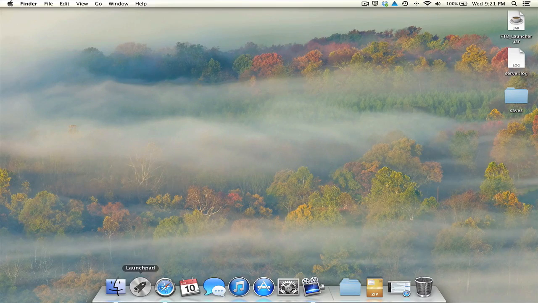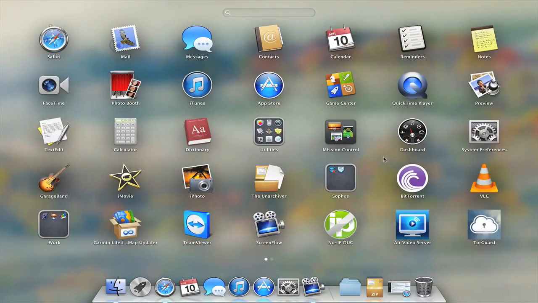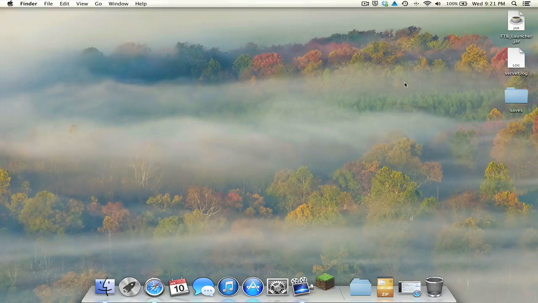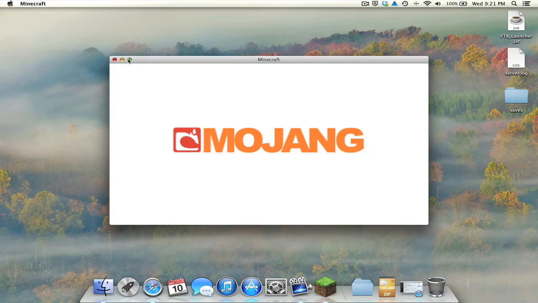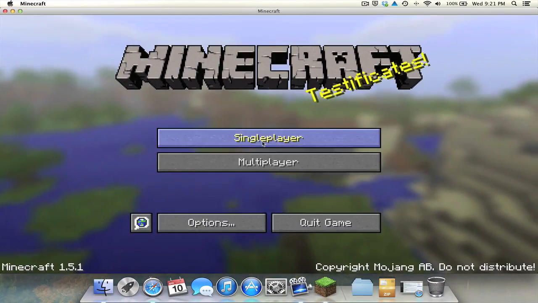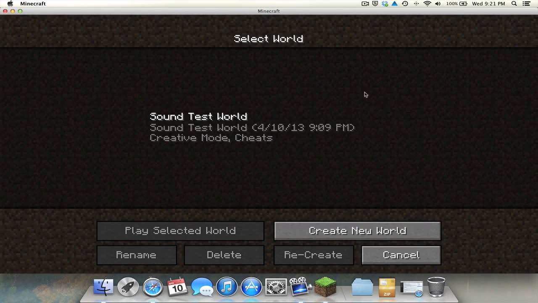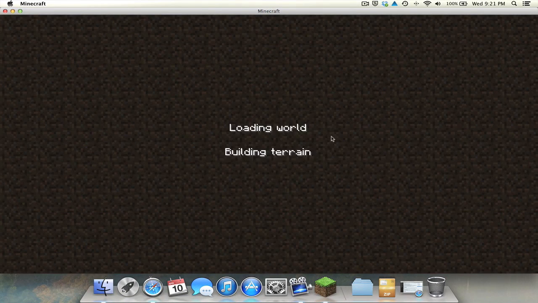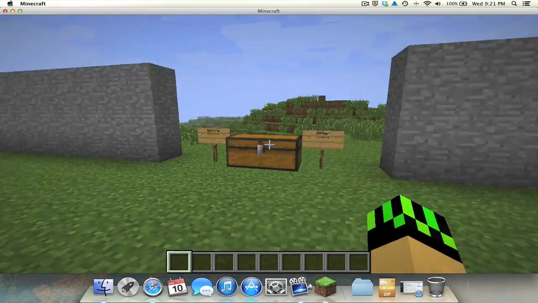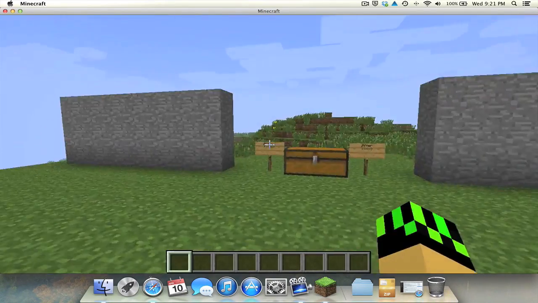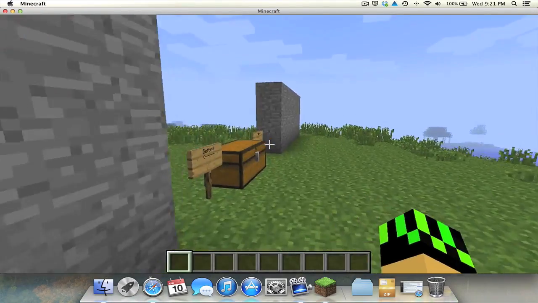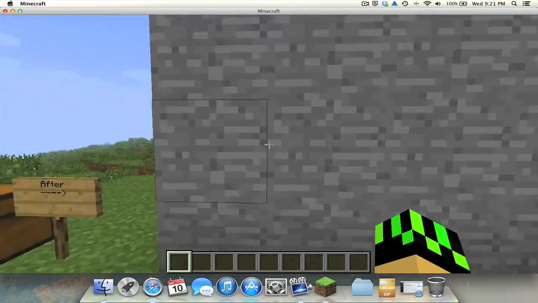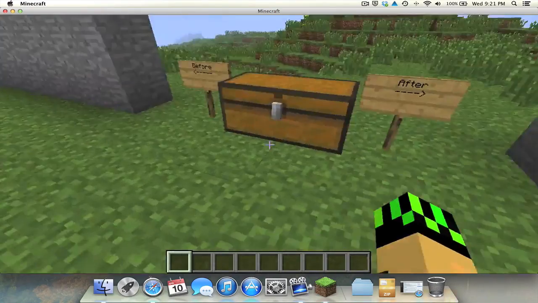To show you what's been going on, I'm gonna go ahead and launch Minecraft. All right, and let's go ahead and log in here. And single player, and yes, I have a test world all set up here. Go ahead and let's play this. Okay, so I am going to show you guys before we apply the fix what's been going on, and then I'm going to show you the difference after we apply the fix. Okay, so let's go ahead.